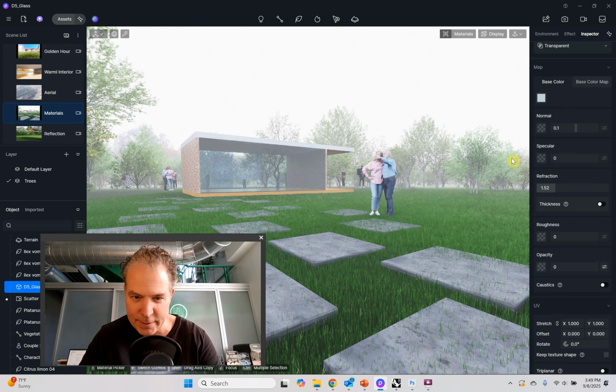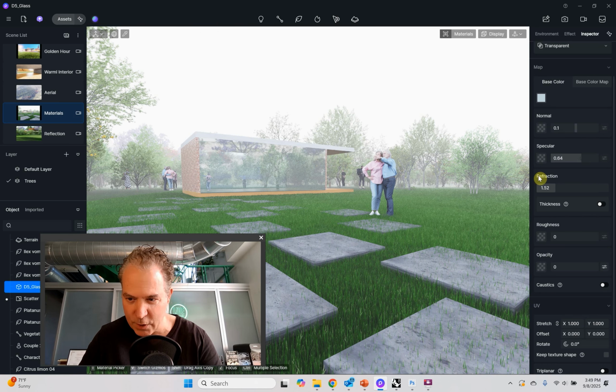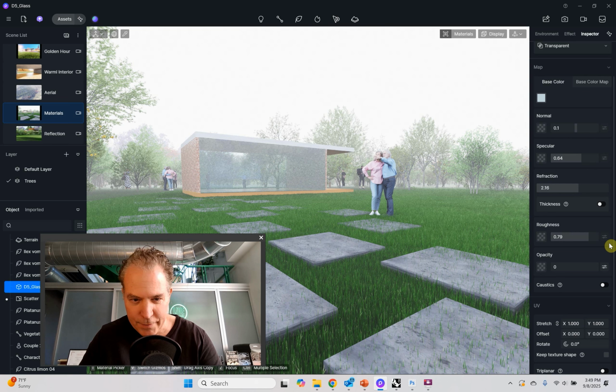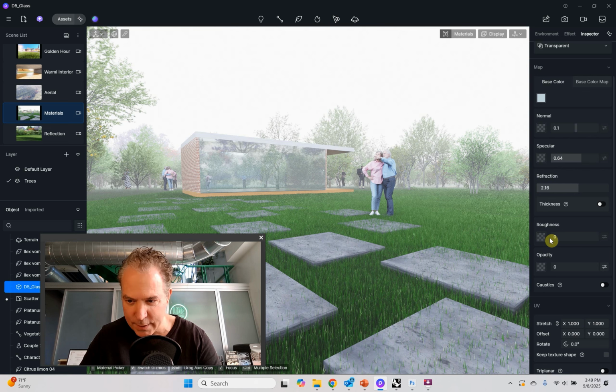You can see that at 0, it's dull. At 1, it's very shiny. So you want to use the specular, mixed in with the refraction. Refraction is a little bit hard to see here, but when light refracts off of it, that's going to be really important. If your glass has a thickness, you don't have to do anything there. Roughness is the glossiness. When it's up high, it gets dull again, but when it's down low, it gets glossy. So you're just going to want to find the sweet spot for that.